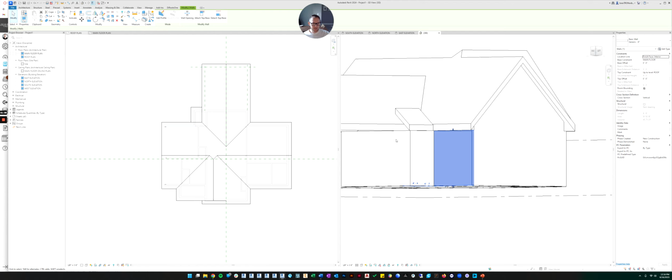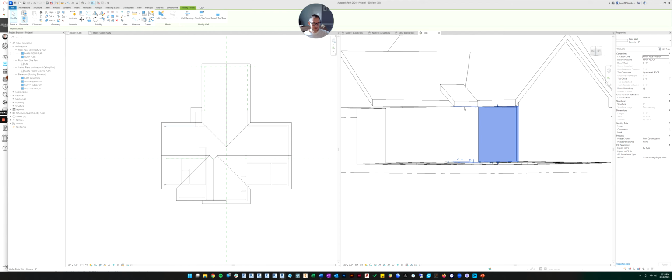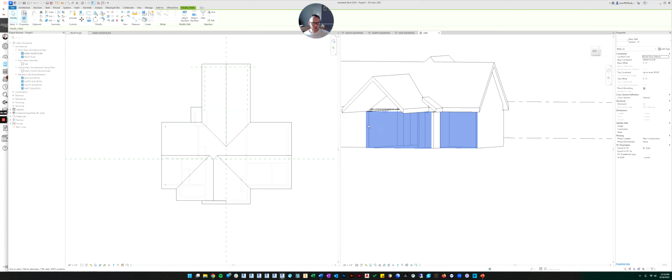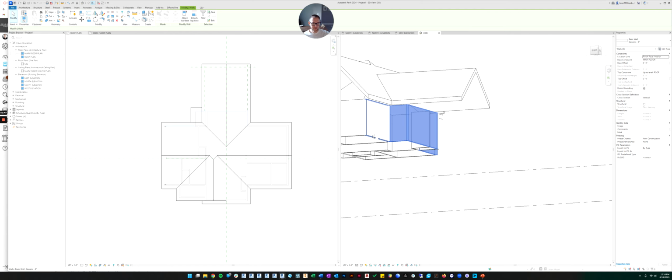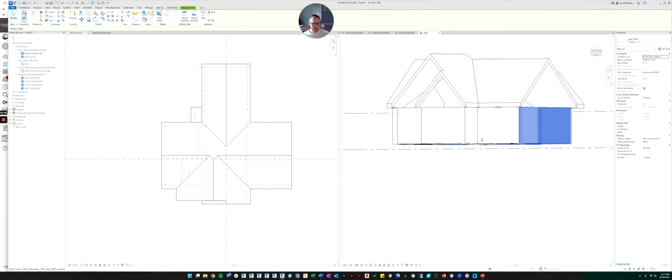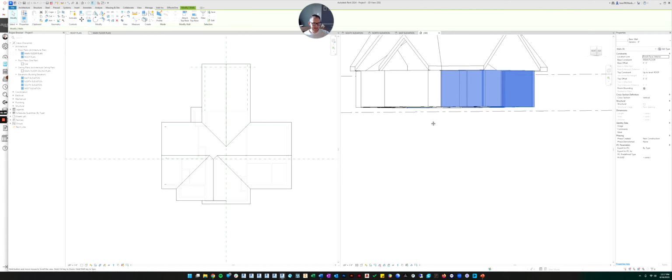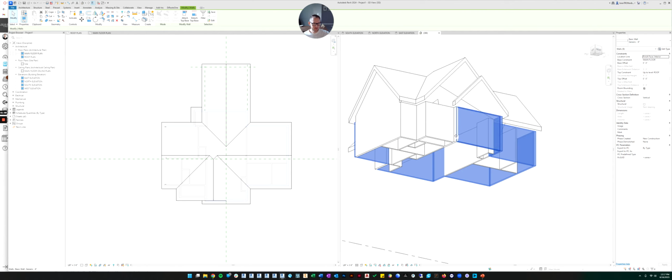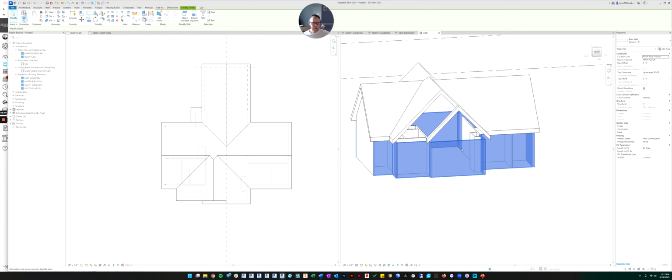So I'm going to go around. I'm not going to select this wall just yet. Let's do all of the other walls though. And I'm holding down Control every time I click so that I can add to the selection. All right, so now that I've clicked all the walls, I'm going to come up here and hit Attach to Top. And I'm going to click the roof.